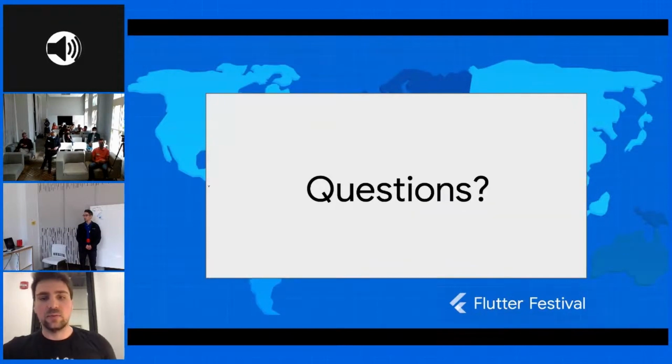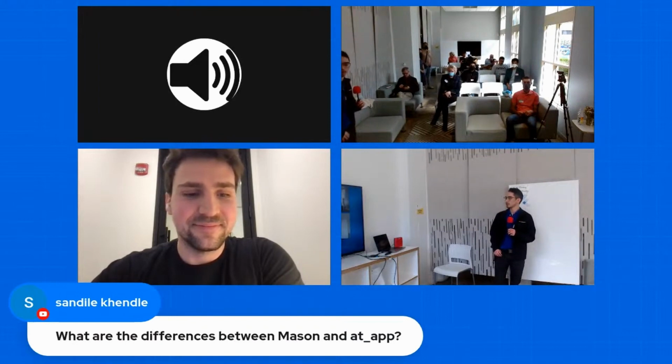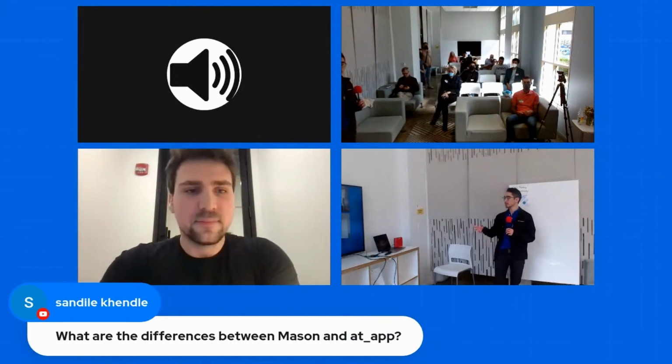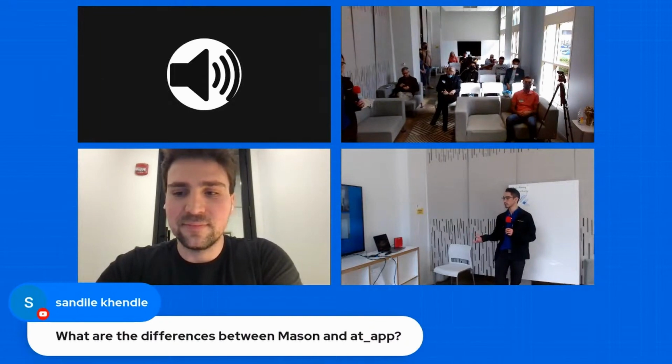And I think with that, we can turn it over to questions, if there are any. Mason is more just like the raw templating library, whereas AdApp is a whole CLI tool. So of course I've embedded many other things, but at its core, AdApp is very similar to being able to run Flutter create. So it generates a template for me. That's the main feature of AdApp.